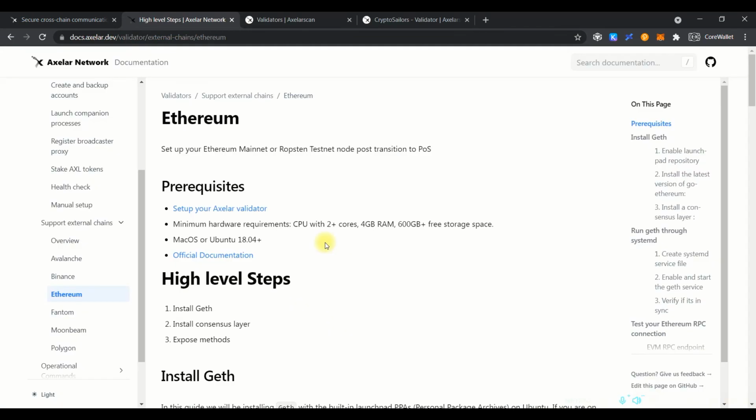Right now you know how to connect your Ethereum RPC node. Thank you for watching and goodbye.